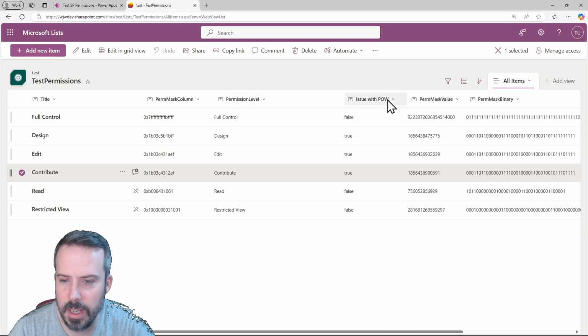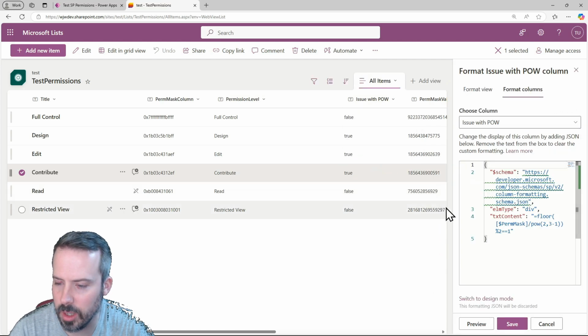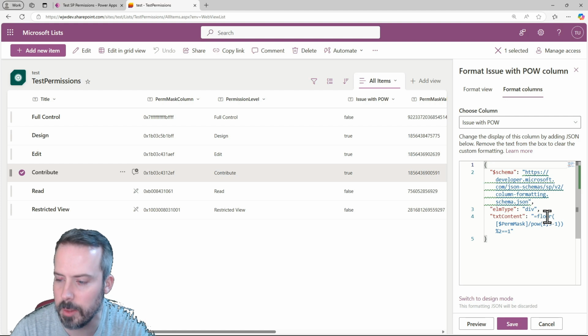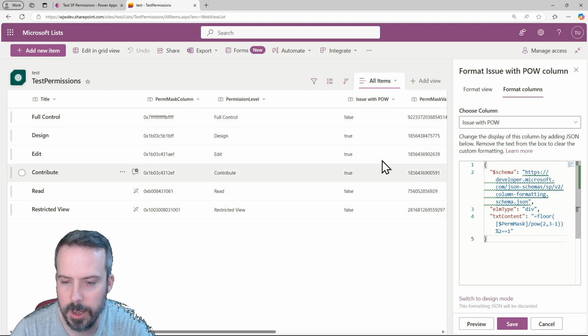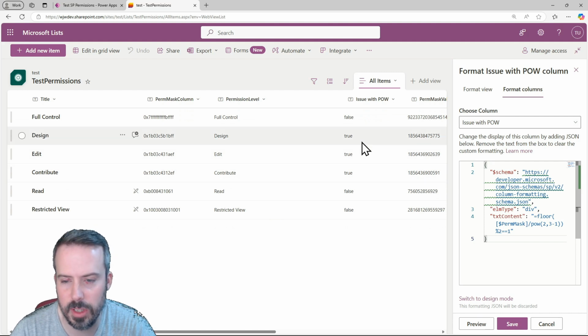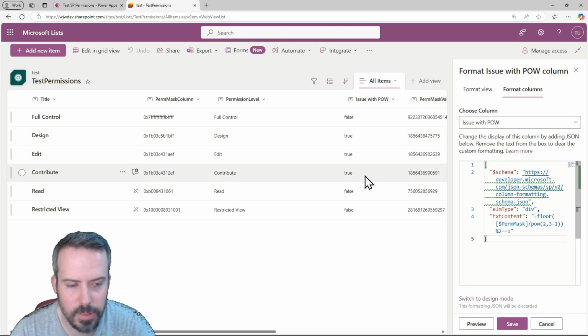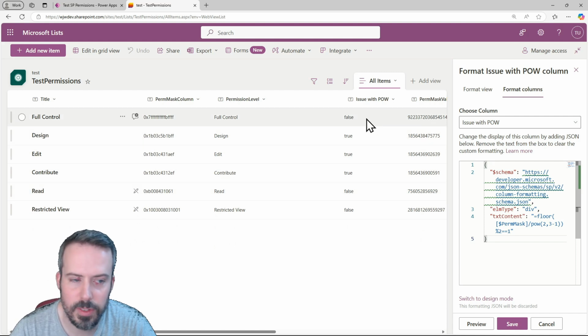So the problem is this: if we have a look at using the power approach, and I look at the formatting for this column, so this is the formula I just described, where we're checking the third order bit to see if the user has edit items permission. But bizarrely, that's turning up false in the full control permission level, which definitely has the edit items permission. Whereas you can see for the other rows, the value we expect is returned. So it's true for design, for edit, for contribute, and then read in restricted view only, so no edit items permission for the user there. It's false. So it works except for this full control one.